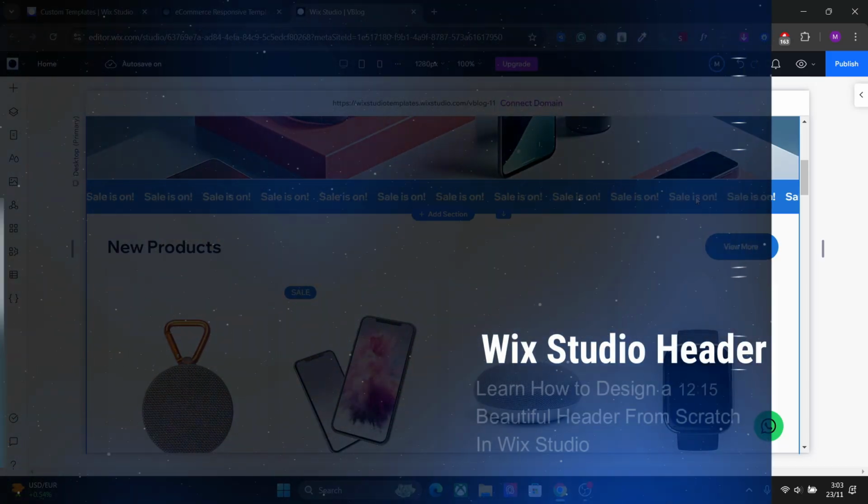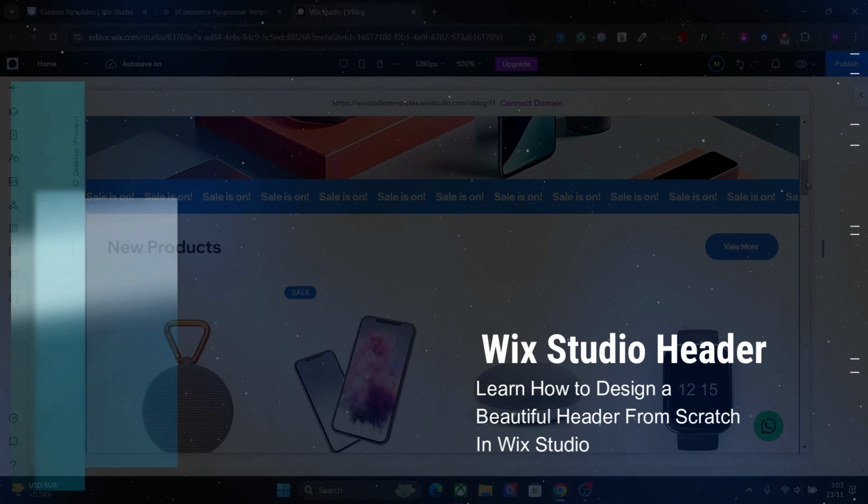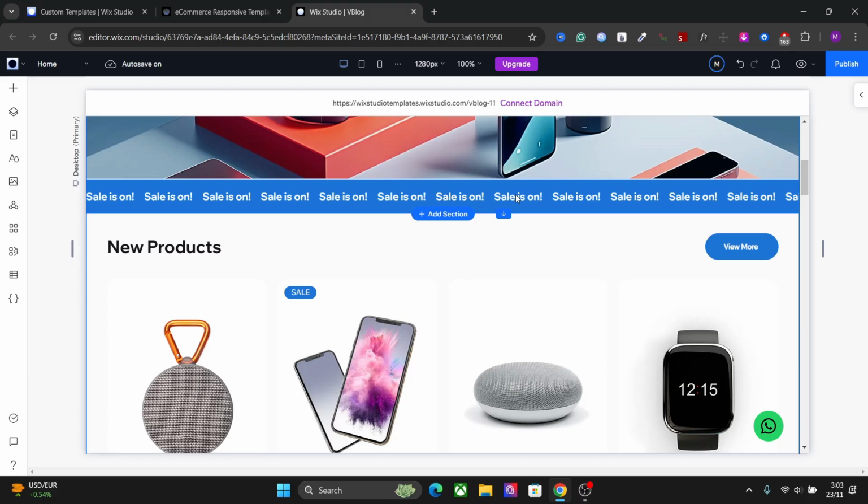In this video, I will show you how to design a beautiful header in Wix Studio from scratch. So I'm going to show you how you can maximize your sales, your SEO, accessibility, and user experience, and use different functions of Wix Studio to design a beautiful header. For this tutorial, I'm going to design the header from scratch.